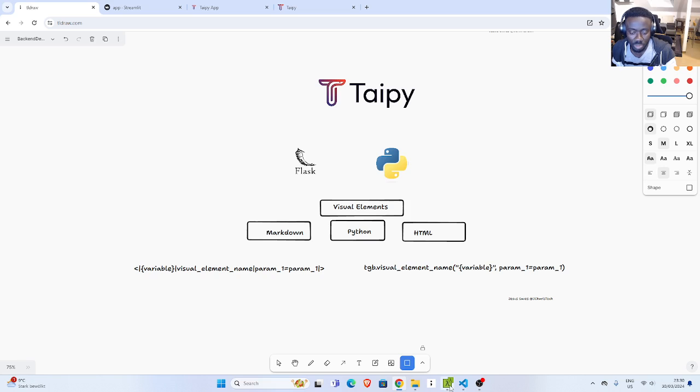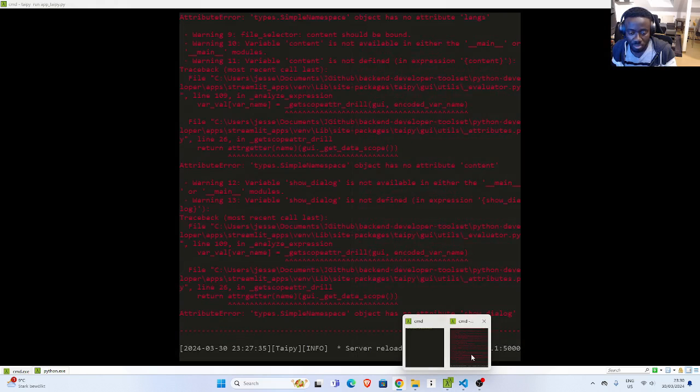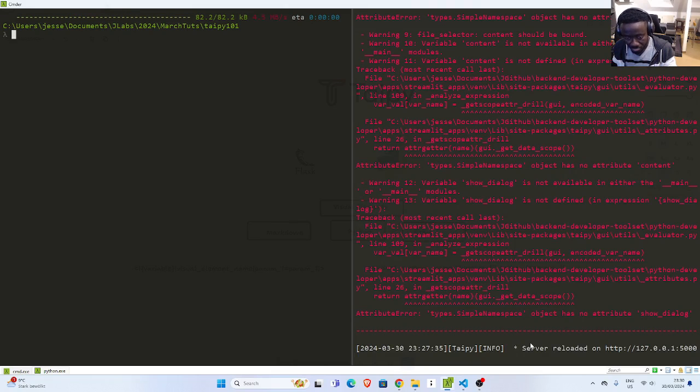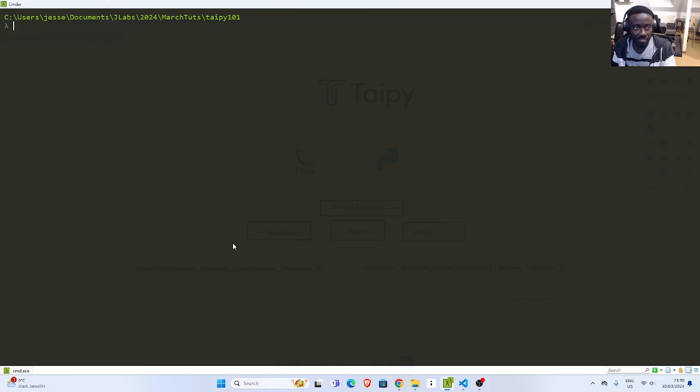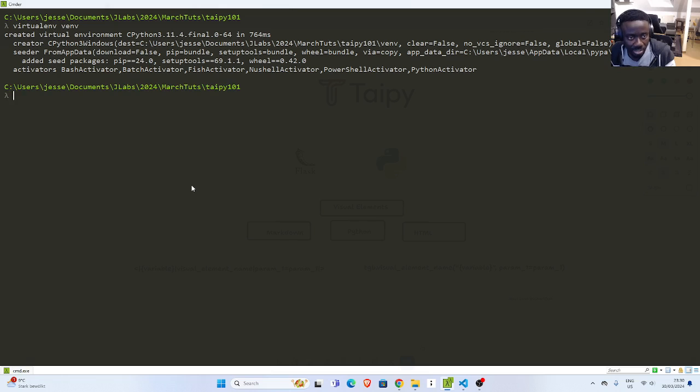I'll go back again to our workspace. In case you don't have Taipy, I'm going to stop the old one that was running, and then we will start over. So let's get out of here, and then I'll come down here. I'm going to create a virtual environment, and then we will install the necessary packages. Let's activate this, then pip install taipy. That is the package we are installing. Taipy is the name of the library we'll be using for our work.